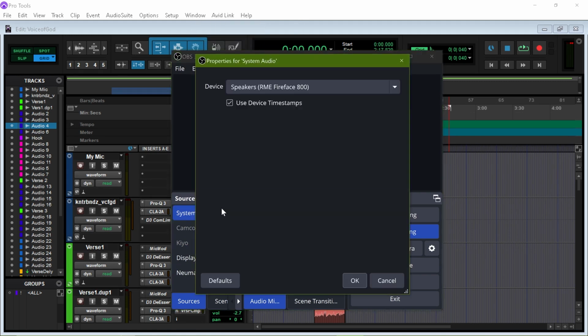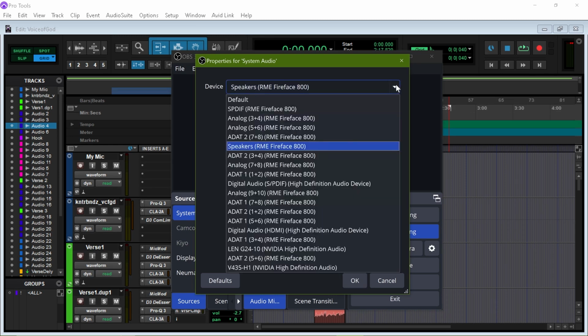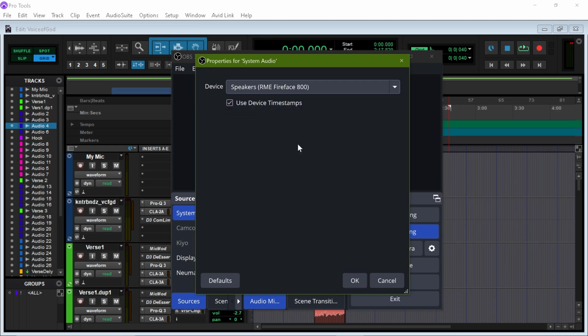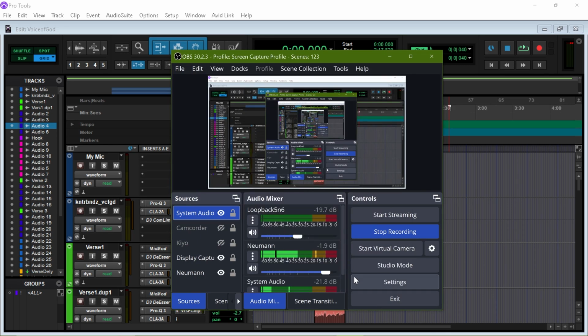System audio is a little bit different, but you can choose where my system audio is pulling audio from. The speakers out of my interface. I could choose whatever I want, but I'm going to choose that for system audio because I want everything that comes out of the speakers to be recorded. Now, specifically for Pro Tools, it will still come out of your speakers, but for whatever reason, it will not play out of the system audio, and I will show you. Just give me a moment here.